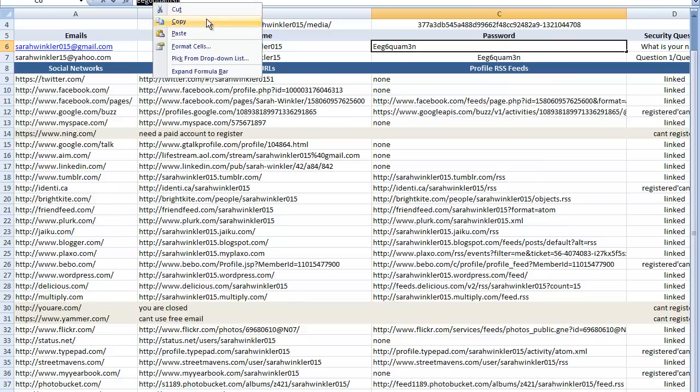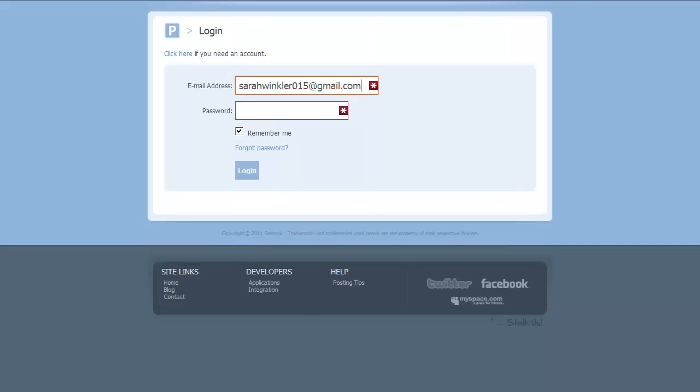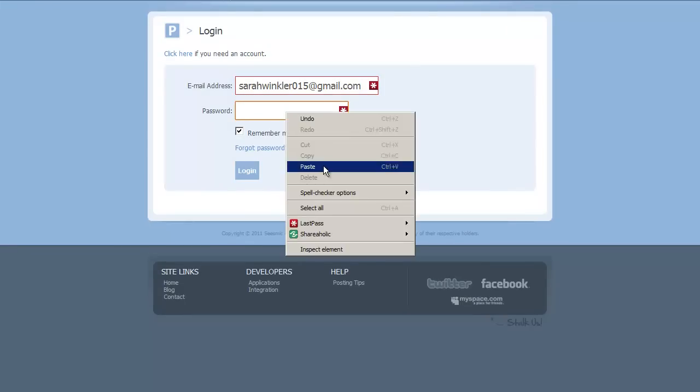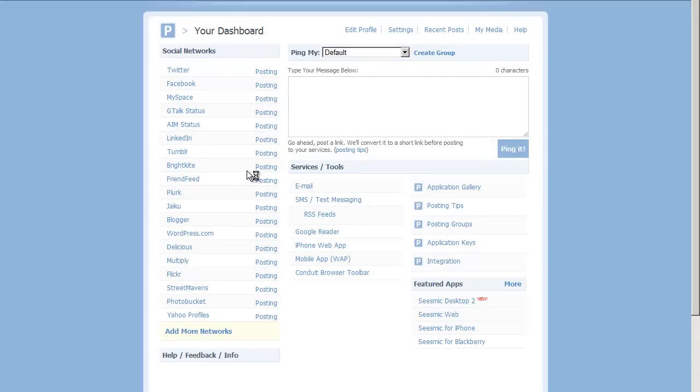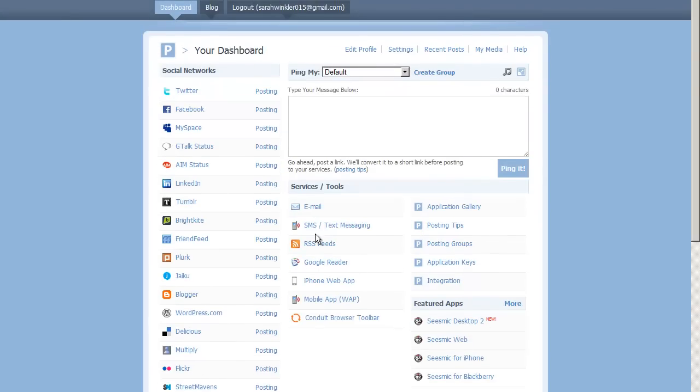Double click here, copy. Now the username might be with the Gmail, might not be with the Gmail. We're going to see both ways. Yeah, it needs a Gmail, it needs an email address. Let's see if we can log in. There we go, and all those sites are in there.